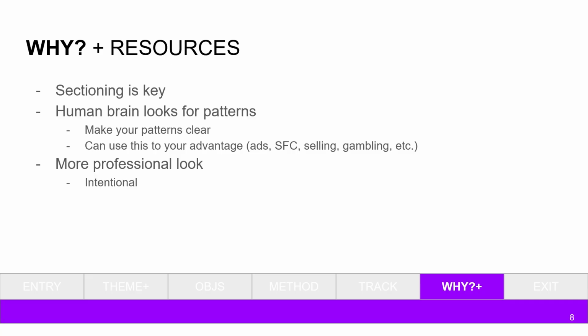If you choose, once you're of age, to make the choice to gamble, a lot of sectioning and a lot of parts of the way the website is laid out encourage you to keep gambling, etc. And this gives your pages a more professional look and a more professional feel because you're being intentional with them. Instead of just messing around, now you know how the pieces are starting to work together. Okay? Does that make sense?